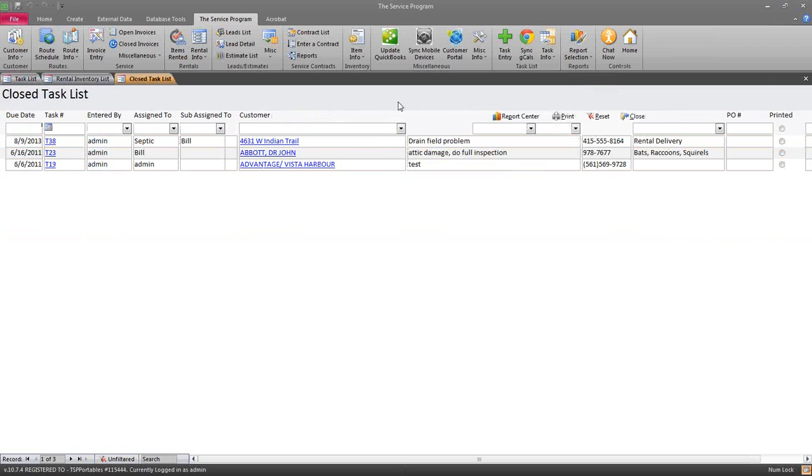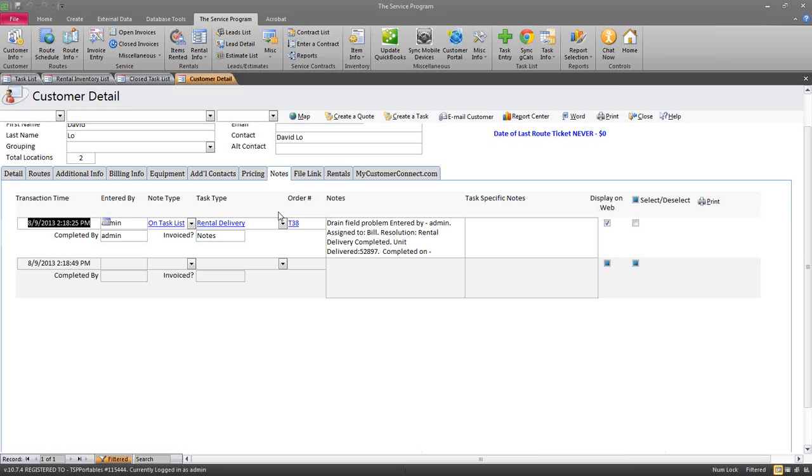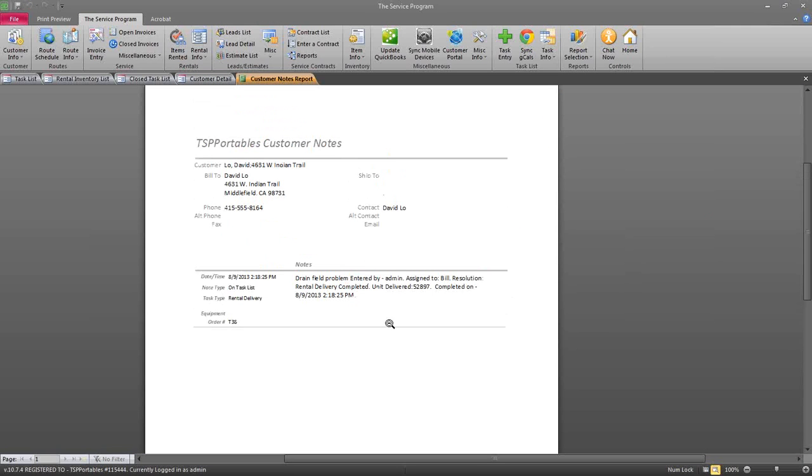Because if I go into completed task, that one we just completed, I hit post to notes. So if I go to the customer's history, this is the information that's stored, the task description. Then I have the resolution, rental completed, unit number completed on such and such date. So if the customer ever requested a report, I'd have all that information.